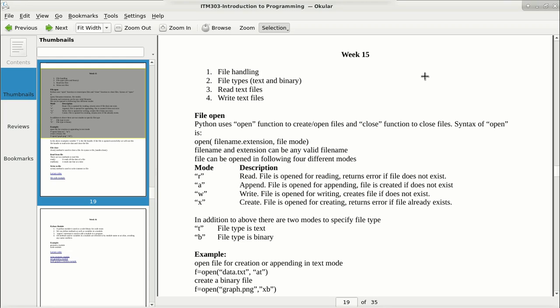Like in case I want to store a text file, the extension can be txt. Let's say if I am storing a Python program, it can be .py. If I am storing a program written in C language, it can be .c, etc. Now the important thing is the file mode. There are 4 file modes, and these file modes are available in all programming languages.